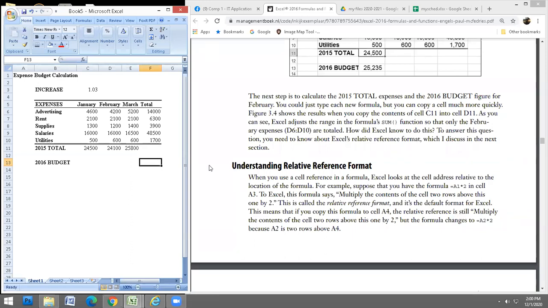Next is 2016 budget. So you just get an increase of 3%. We will have this reference. So we'll compute that as equals total budget of 2015, then multiply with, okay, mag-introduce ako ng bago. Tawag dito is absolute reference. Kasi kung kopyahin natin yung formula na to towards the right, enter ko muna ha, Excel will base the formula of February and March to the same location, which is C3.